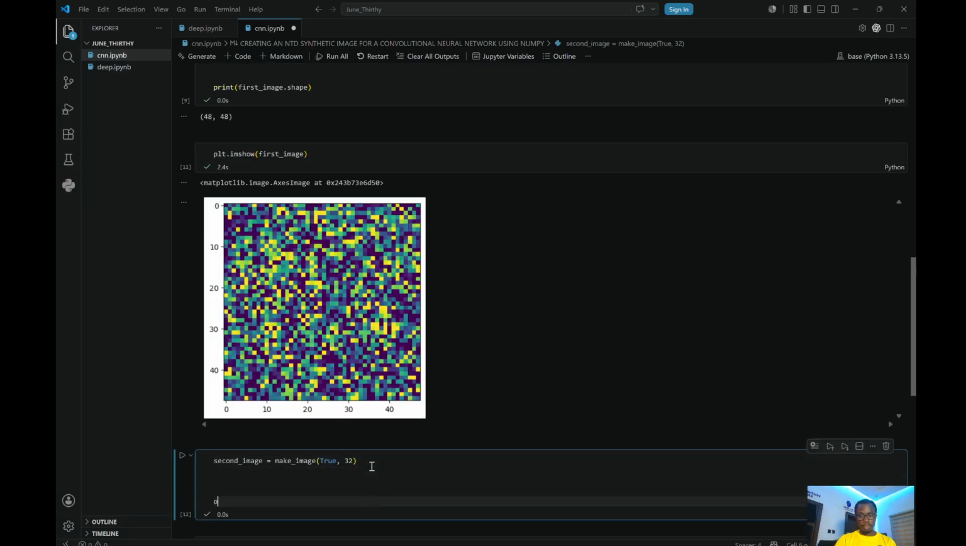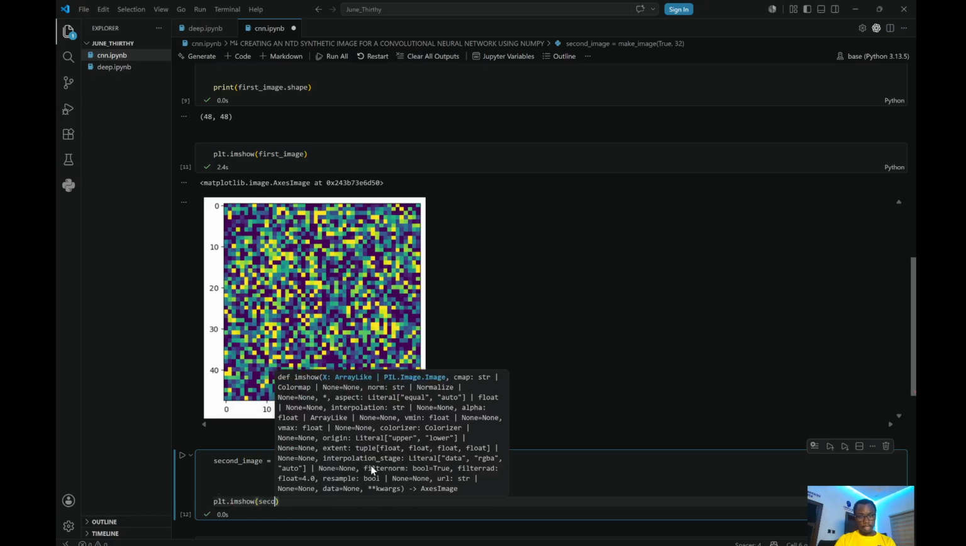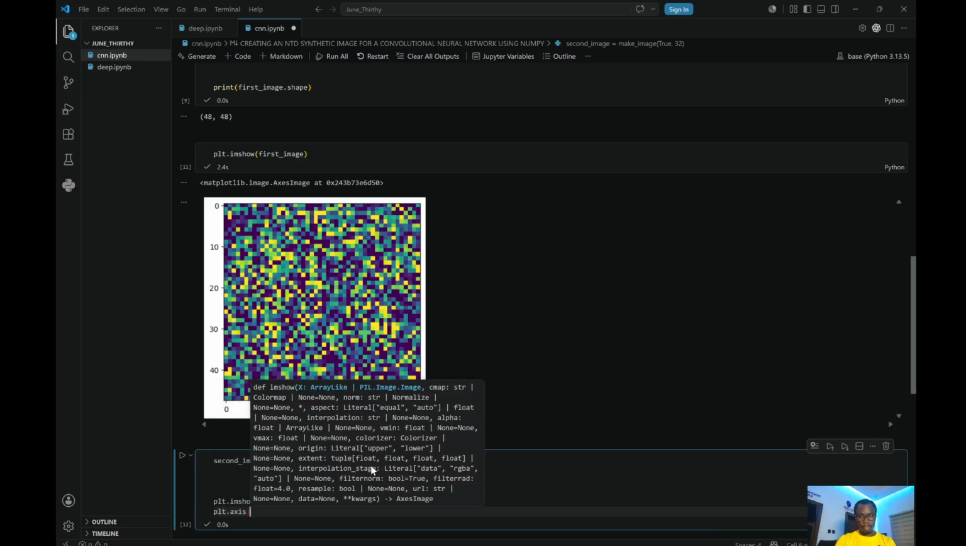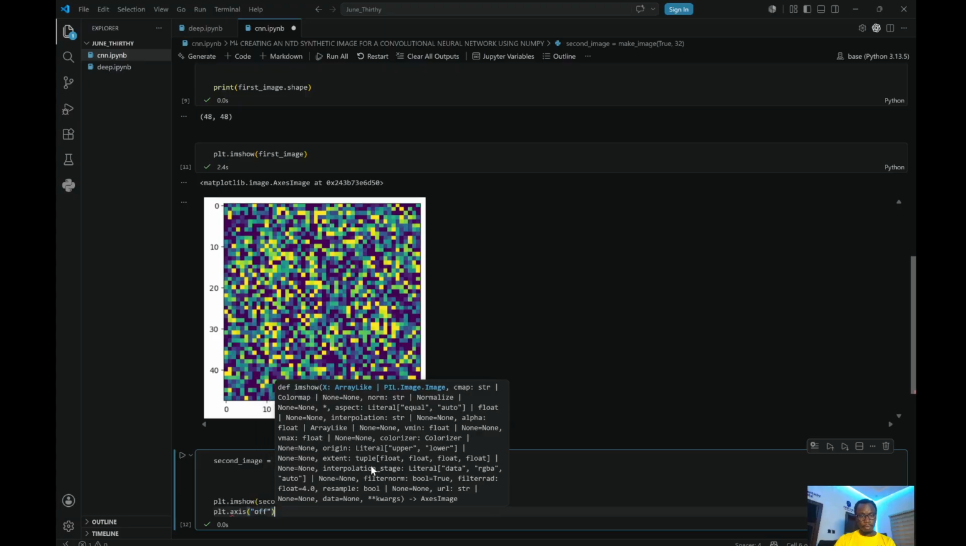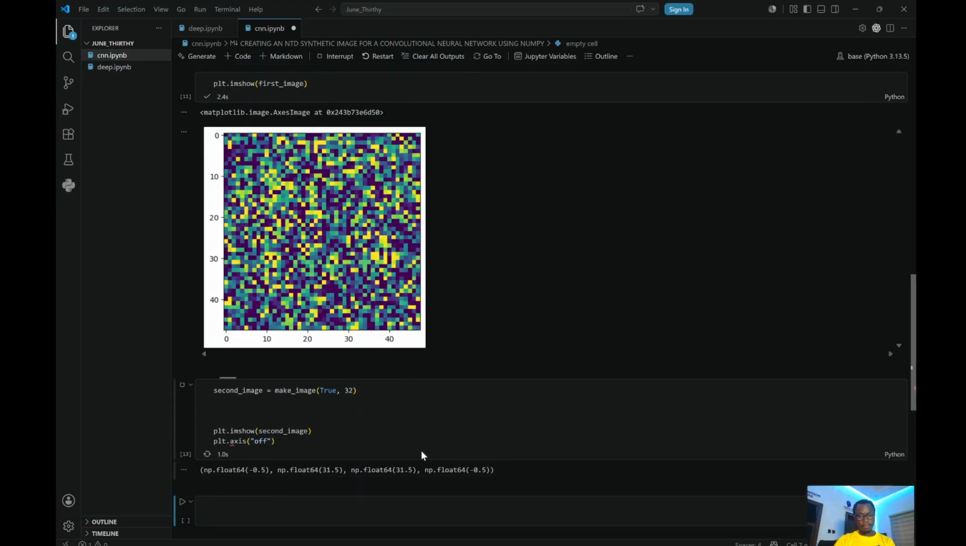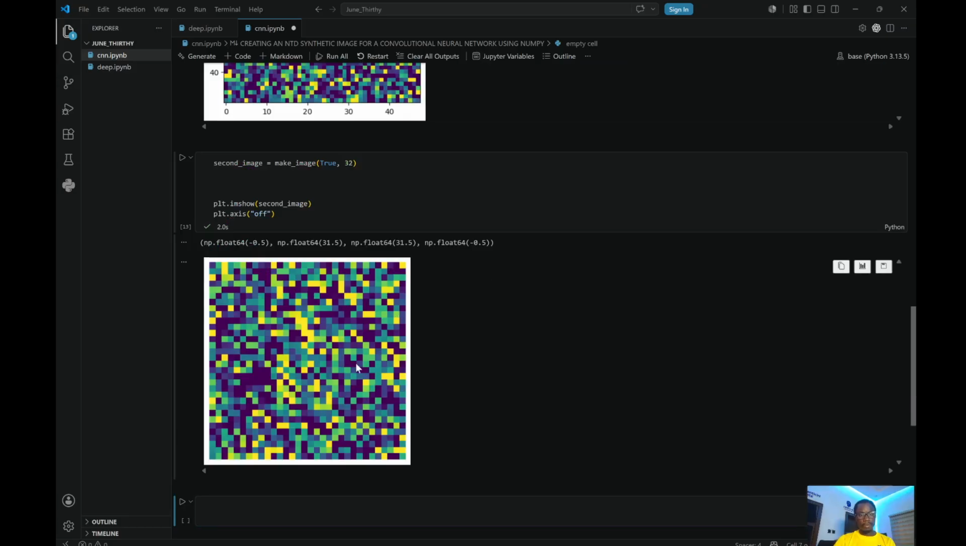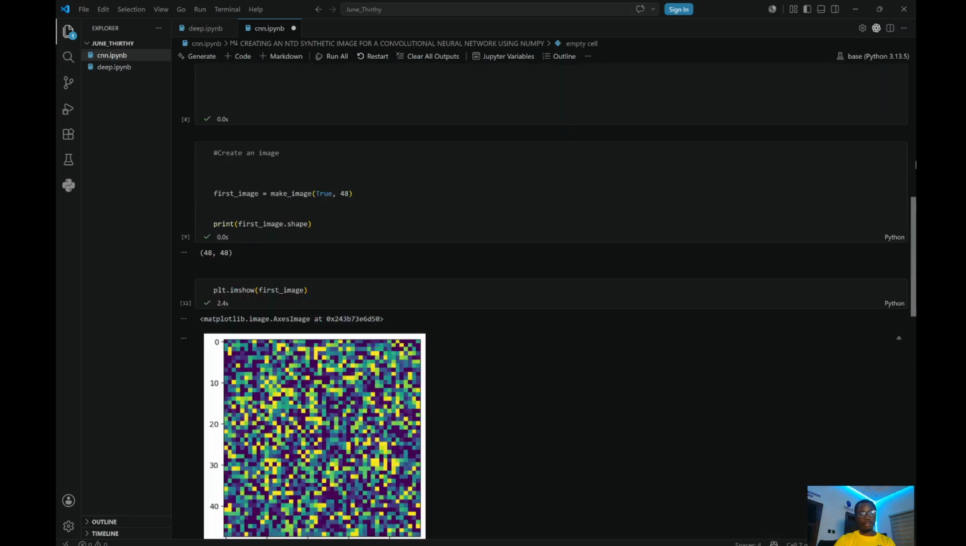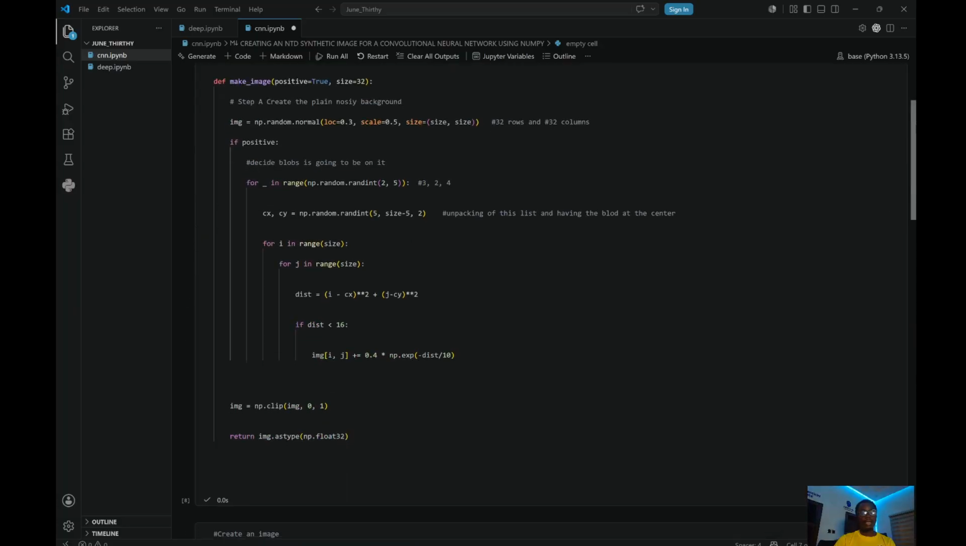So of course I'm going to say plt.imshow, and then I'm going to pass in second image. I'm going to do plt.axis and turn off the axis. So let's see. Okay, so it gives us another one. So you have to see what is happening, and that's basically that.